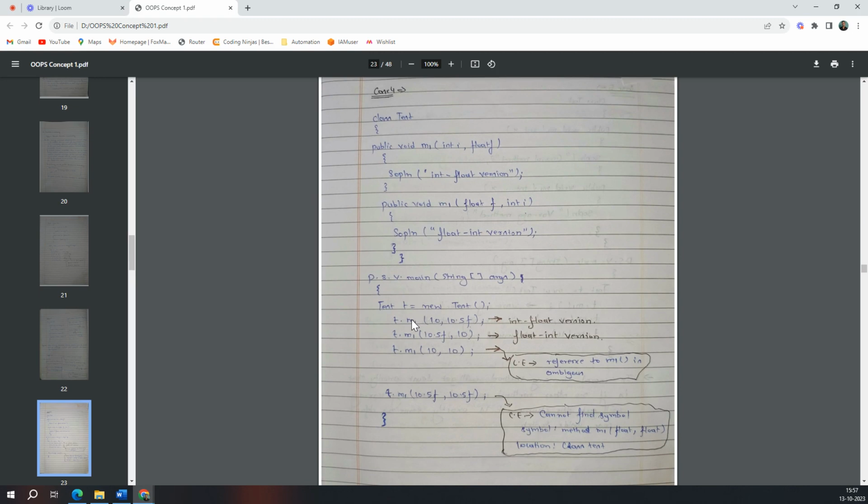So next comes into the picture the next case. Class Test with public void m1(int i, float f), printing the int-float version, and public void m1(float f, int i), printing the float-int version. Then public static void main, again the main method. So t.m1(10, 10.5f) will print the int-float version. Why? Because we have an int and float combination here. Then t.m1(10.5f, 10) will print the float-int version. This matches the exact scenario.